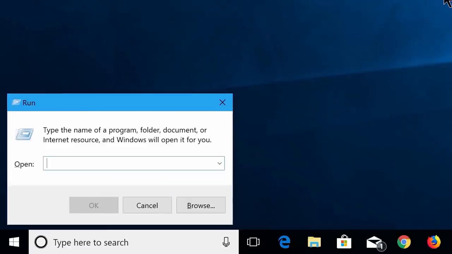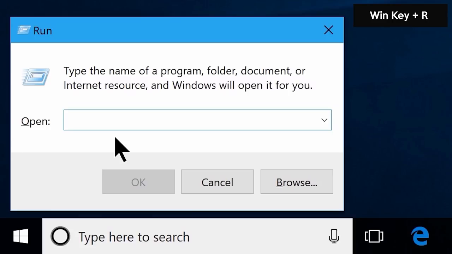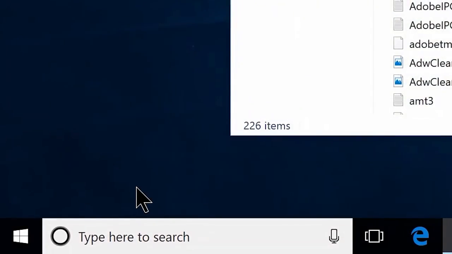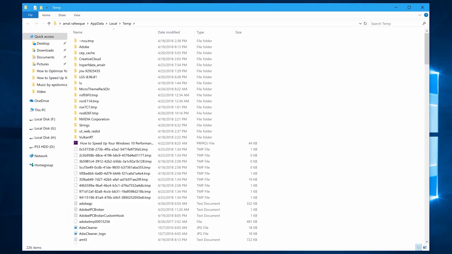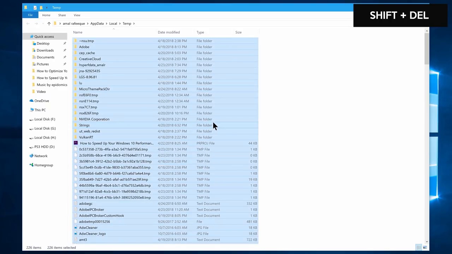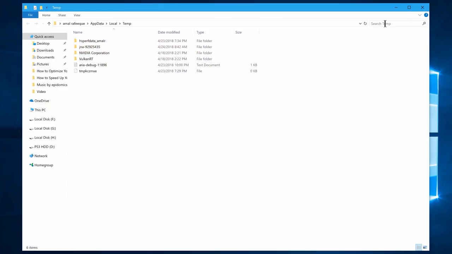Now you have to go to the run box again, so hit Windows key plus R again and then type %temp%. Now click on OK, and similarly we will see another folder with a bunch of unwanted files. Select them all and hit Shift key plus Delete on your keyboard. Now close the folder.